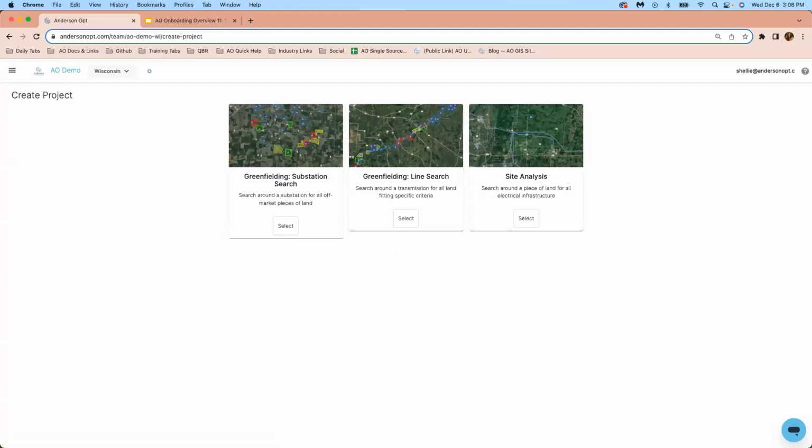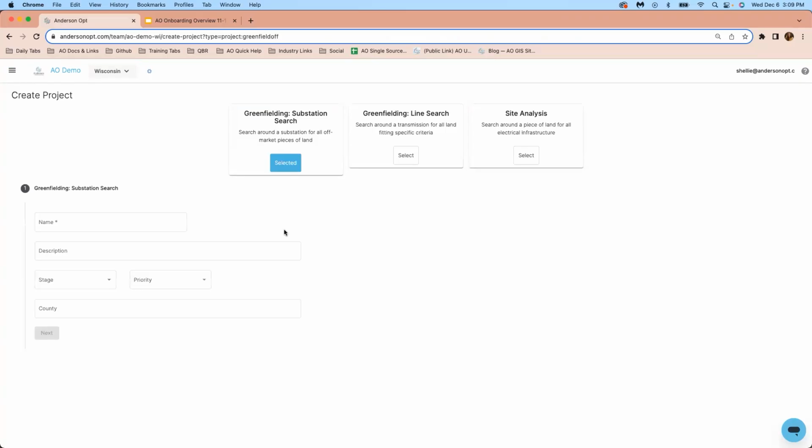After you click create, you're going to have three project types to pick from. So these are really just a starting point. We're just going to start with either a substation or a line for our project. And then site analysis is going to be if I have an existing site, maybe an M&A, and I want to analyze the hazards or see where that nearby grid infrastructure is. All the functionality in the platform is the same. We'll go ahead and choose a substation search.